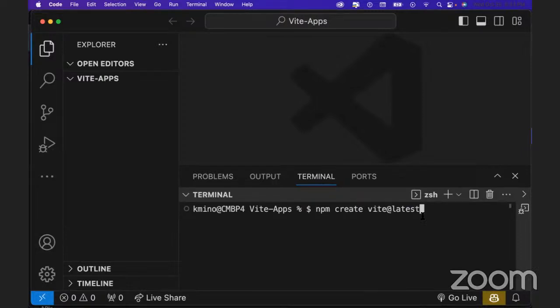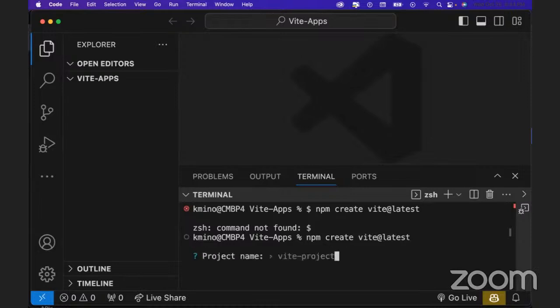So I'm just going to go ahead and press enter here, and oops. If you get this bug that says $ command not found, that's just because you don't want to copy this with the $. That's my bad. You want to just type npm create vite@latest. The $ is just letting you know that you're supposed to run this in a terminal.